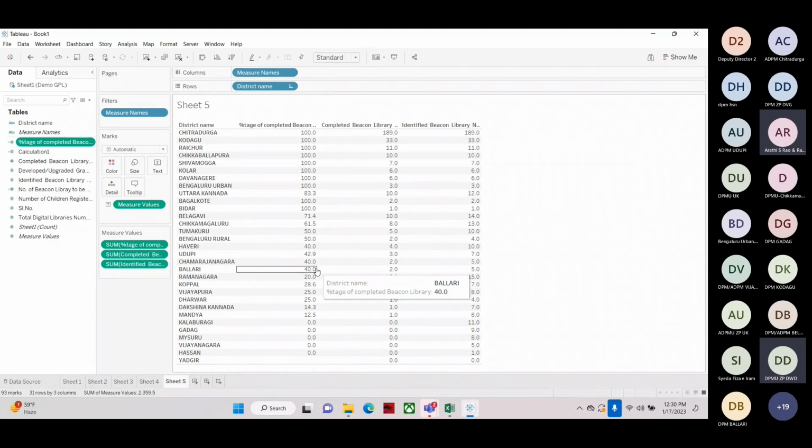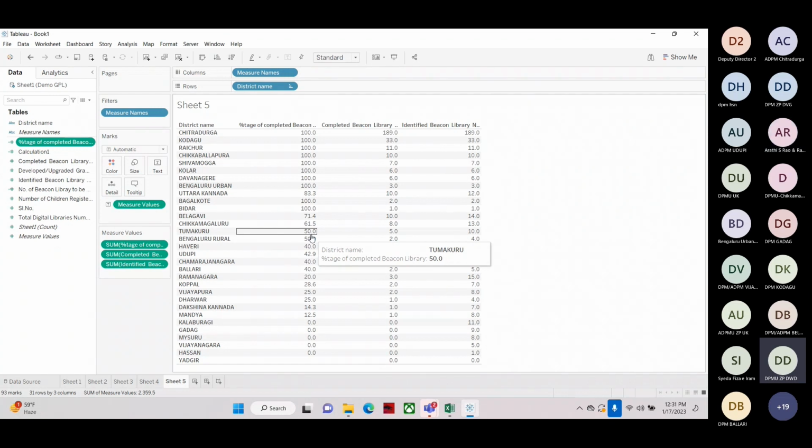Now you should calculate the percentage of uncompleted, or the percentage of Bacon library to be completed. What is the percentage to be calculated district wise? This is the district wise percentage of completed Bacon library. Now we have to calculate the district wise uncompleted, or yet to be completed, percentage of Bacon library. Is the question clear? Very clear. Please do it.